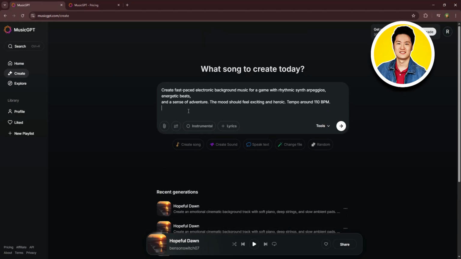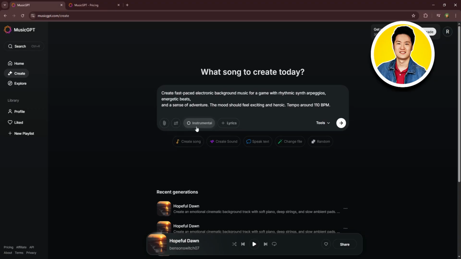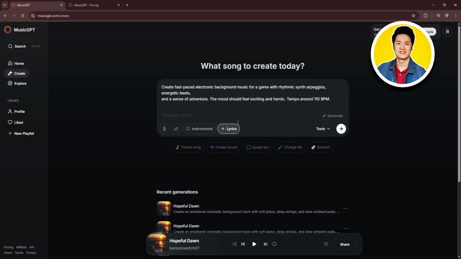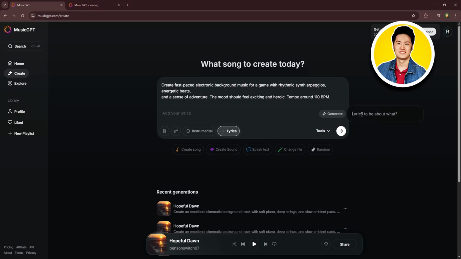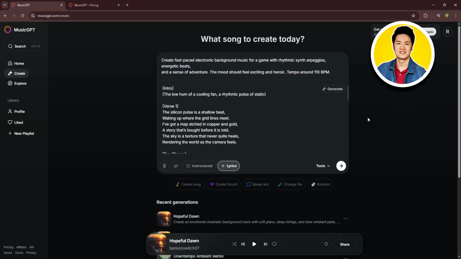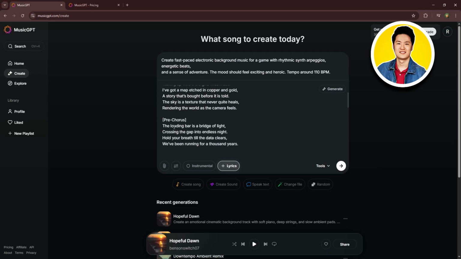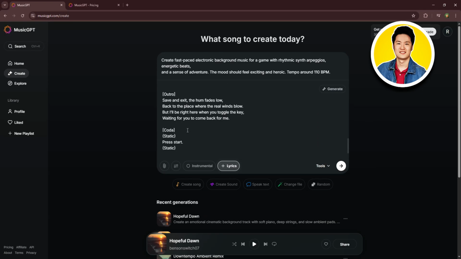Now, let's go ahead and try something different, something more fast-paced. For this, I will use the lyrics option and then use the generate option. Here, I'll put in something like a gaming background music, and let's see what it generates. And as you can see, our lyrics are now being generated and it's done. You will get to view the generated lyrics just like this. You can scroll through to check out the entire lyrics. And if you're satisfied, just click on the Go button.